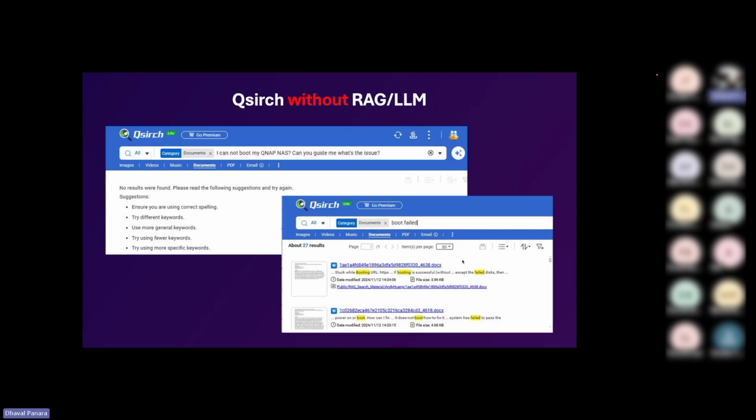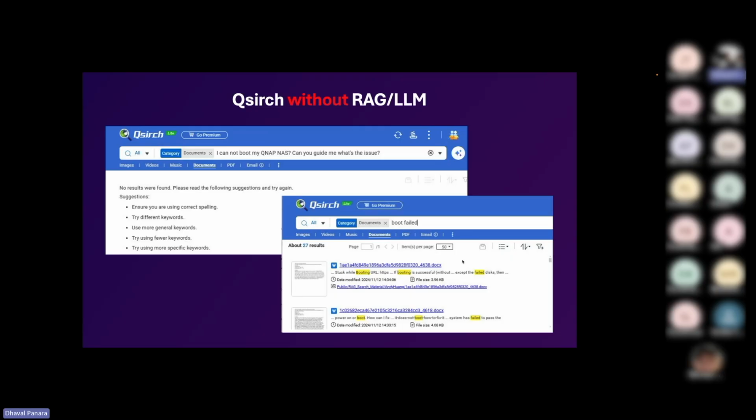So here's an example, right? I can put in information about a document. I can ask a question to QNAP without the Qsirch LLM model, without the LLM feature. It won't be able to find the document, right? So you can see right here, I've generated a question for the QNAP, but because it's not using any kind of LLM model, it's not going to be able to generate an answer for me. So what I have to do is just look up boot failure, and then it will generate information about the documents. Now, it just generates information about the document, but you have to click open the document and find the answer for yourself.